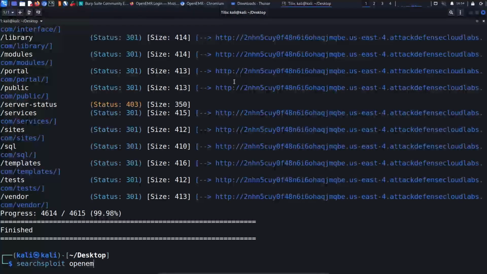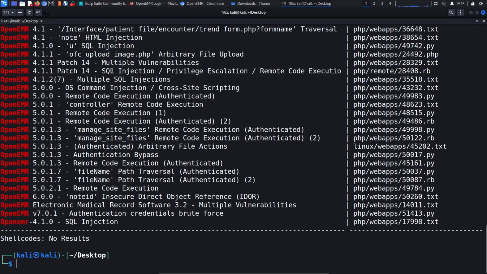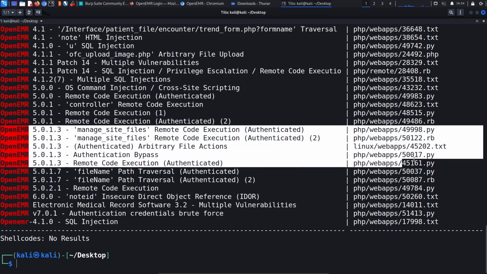So we'll say SearchSploit OpenEMR, hit enter, and okay, so it looks like we have quite a few vulnerabilities that affect OpenEMR 5.0.1.3. Now, this is no mistake. This lab is meant to test you on a couple of things.